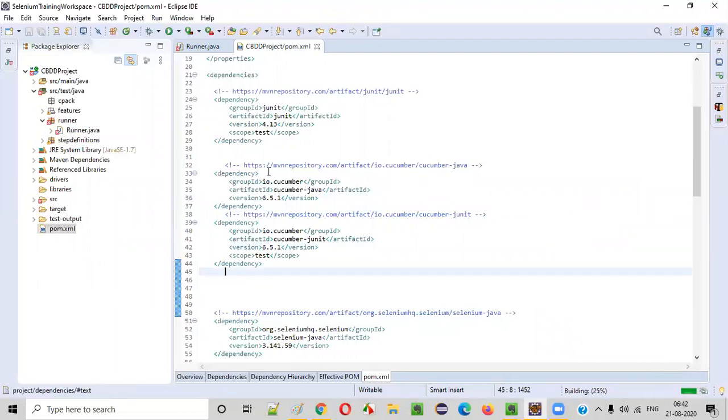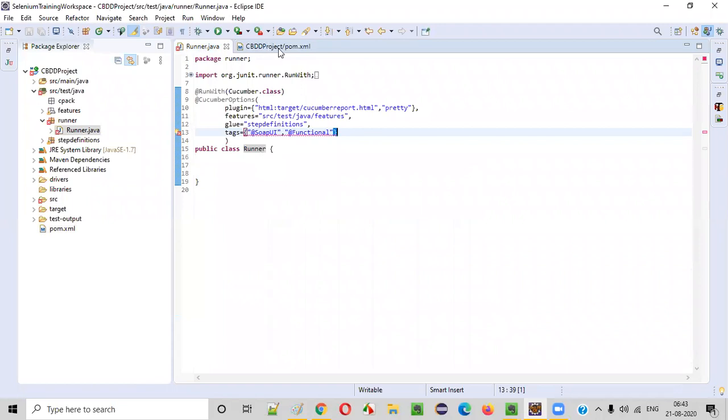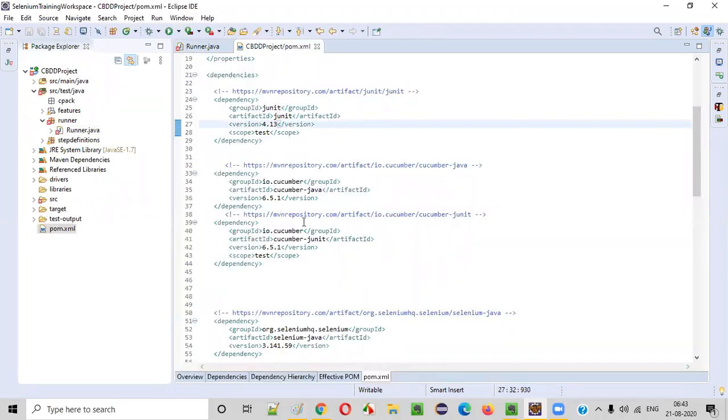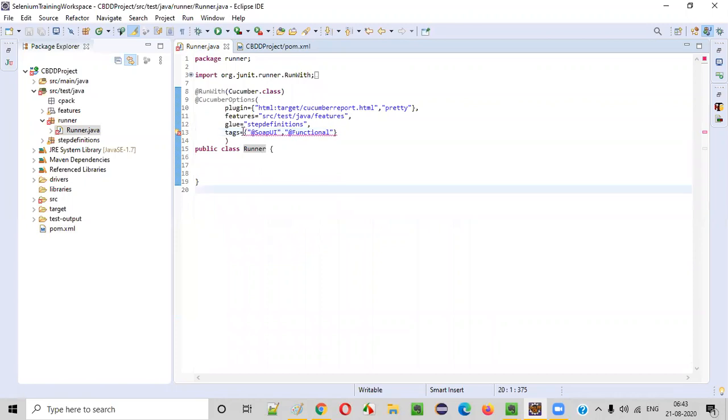So it's building now, downloading the latest Cucumber Java and Cucumber JUnit versions. Let's wait for a while. Yeah, it's done. But even after updating to the latest version of Cucumber Java and Cucumber JUnit, we are still getting the same error.